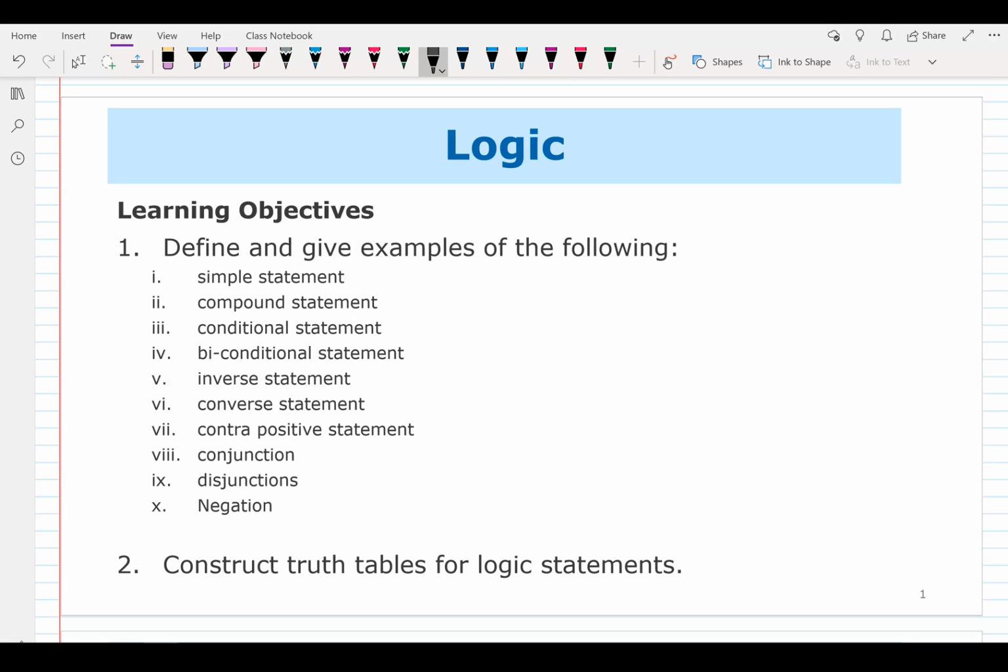So let's get right to it. What are we going to learn? We're going to learn about simple, compound, and conditional statements, biconditional statements, inverse, converse, contrapositive, and then we're going to be wondering about conjunction, disjunction, and negation, which actually come up really early. These are related to and, or, and not. But I'm getting ahead of myself already. Let's get to that when we get to it. And finally, constructing truth tables for these statements.